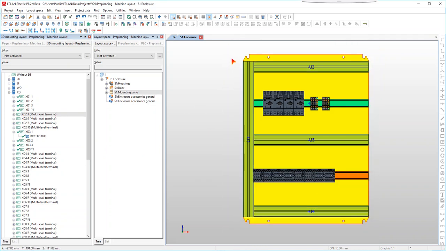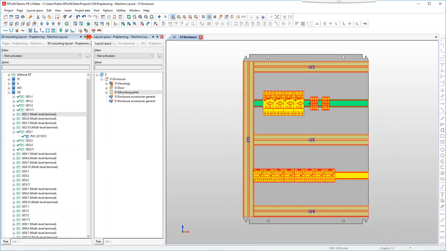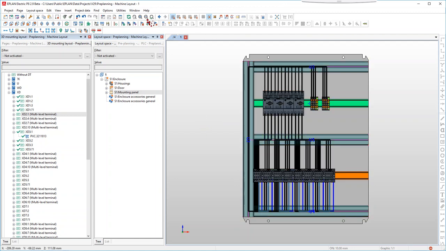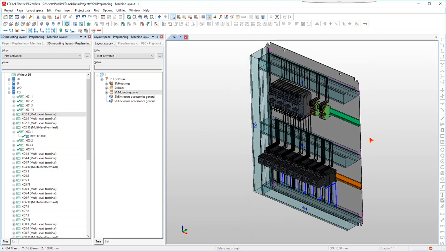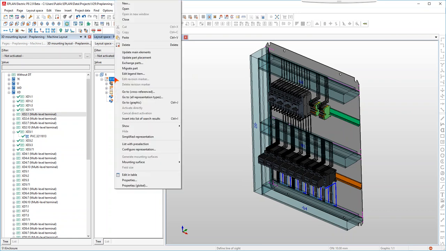And now, if I wanted to, I could even highlight the whole thing and do my wire routing. And there you have it, a complete cabinet laid out, routed, ready to be built.